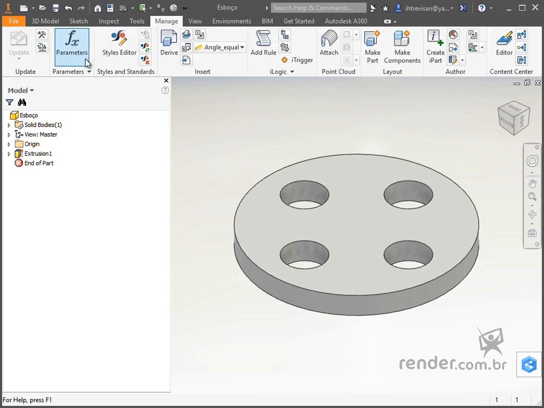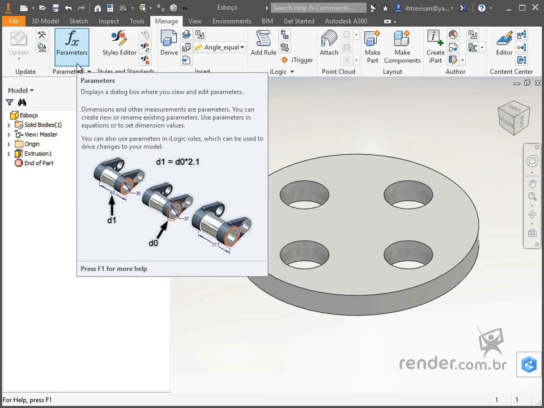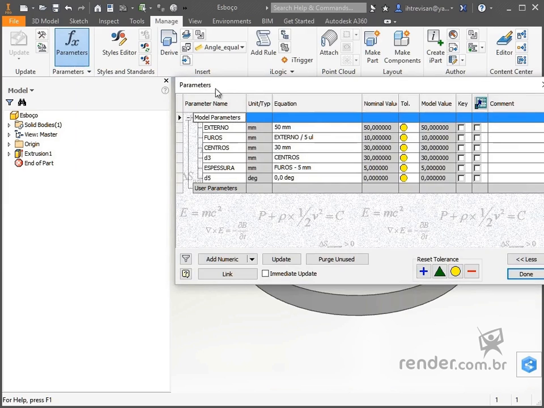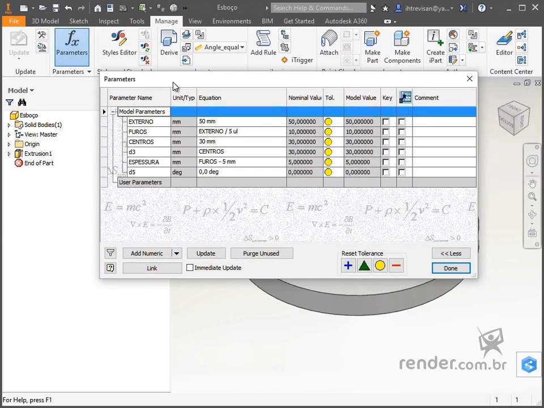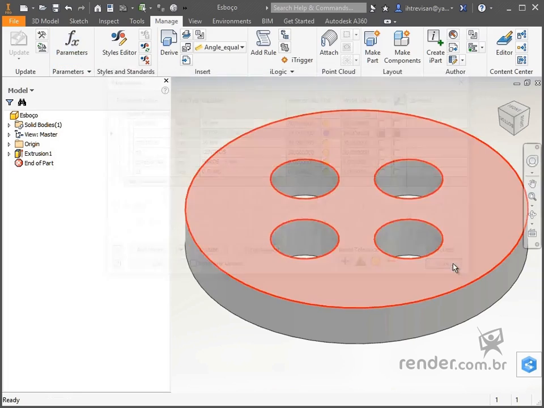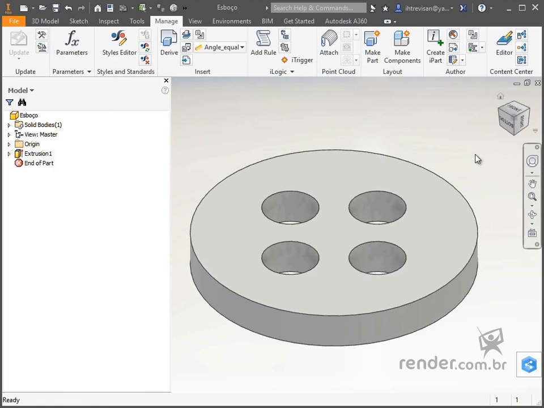To view and edit the parameters, we must launch the Parameters tool. See that a table with the names and values of the parameters is shown. See that we can change both the name and the value of the rule. To validate the changes, simply click Update. In this class we learn how to insert, visualize and edit parameters in the development of sketch and 3D operations.